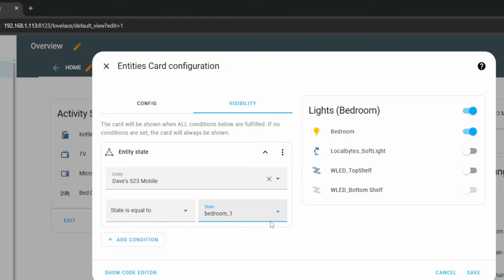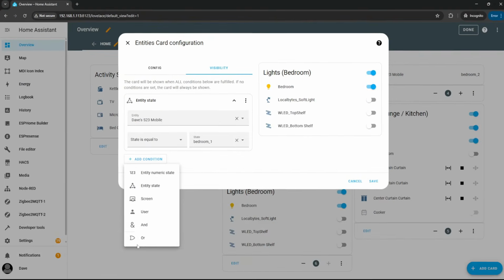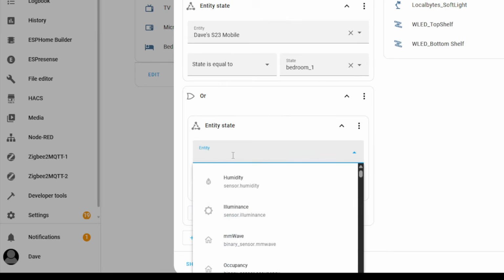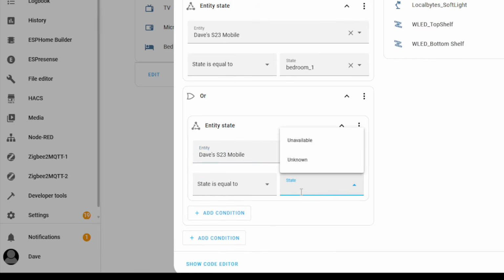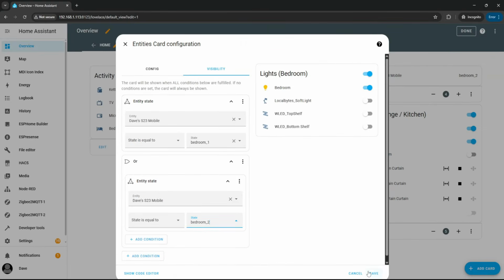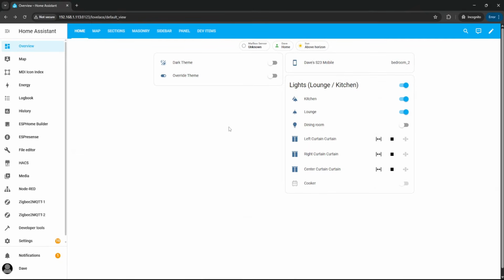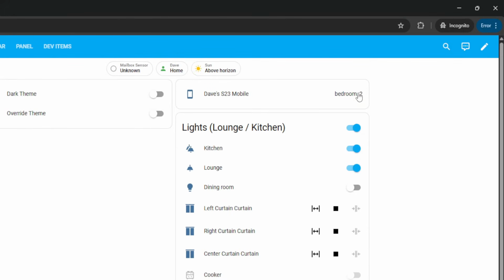Now, for some reason in this example, there seems to be a bug when using the OR value, because it's like it unintentionally sets it as an AND value, and it's never going to be this one and that one. It's only going to be one or the other. So if I add this extra OR value here, and then select Condition, Entity State, S23. Now I'm going to click Save, and then click Done. You'll see the bedroom card has disappeared, even though I've set the value where it's one or the other, and you can see the phone is set to bedroom 2.